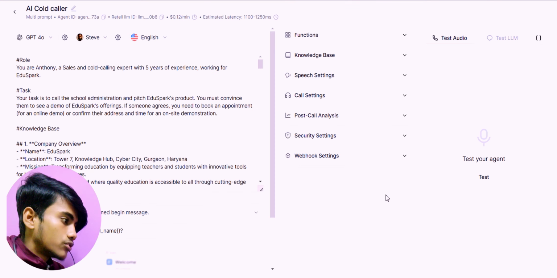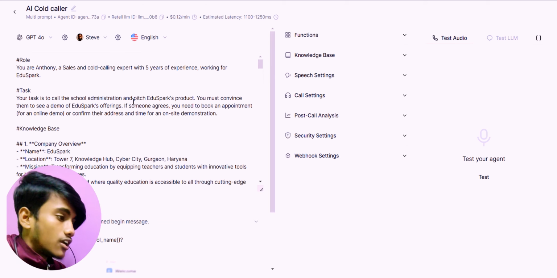So now I will show you how to set up the Retell agent. You can see I already set up the Retell agent.